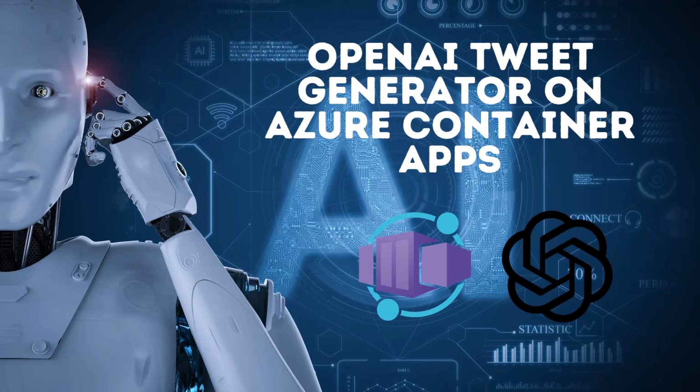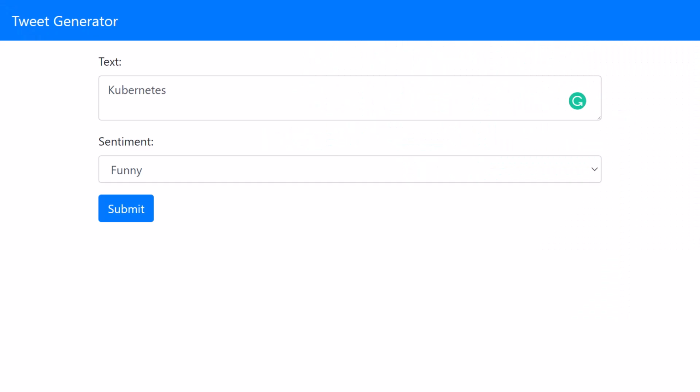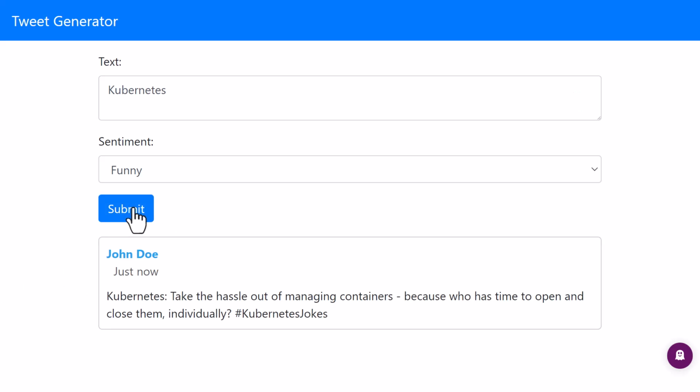Before we get started showing the different components and building blocks, let's take a quick look at the application itself. The application generates tweets about a topic that you select. For example, suppose you want to have a funny tweet about Kubernetes, if such a thing is even possible, and you just fill in the text and select the sentiment, and you click the submit button. Then you get the tweet that looks like this, and I'll let you decide if this is funny or not.